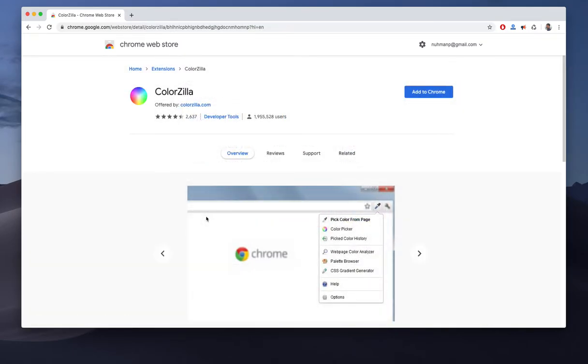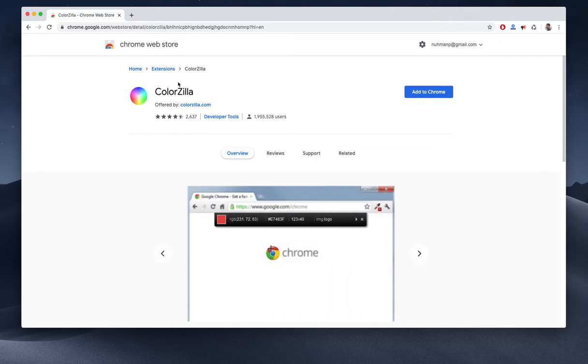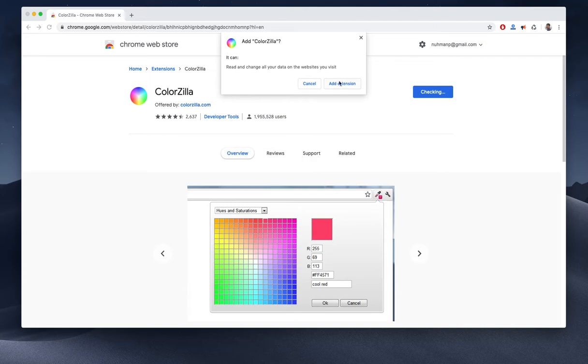What it does is let us pick a web page color without any worry. Whenever you need to take some colors from other websites, or you have some models, you can use this extension. So I am going to install this extension, and after the installation, we can see what we can do using it.